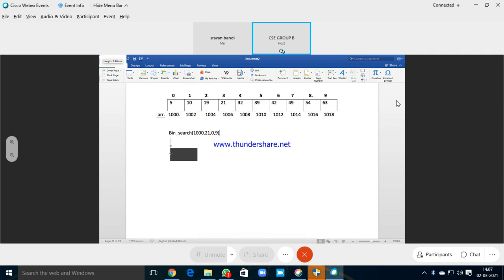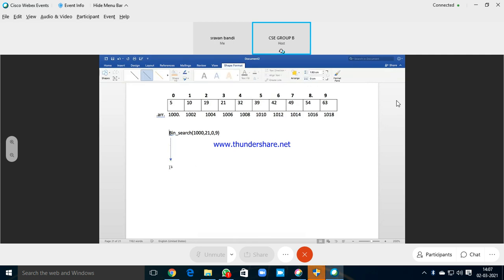Now from here, where will we go in recursion? Yes, bin search again. The element that needs to be searched does not change. What will be the mid value calculated here? 0 plus 9 by 2, which is 4.